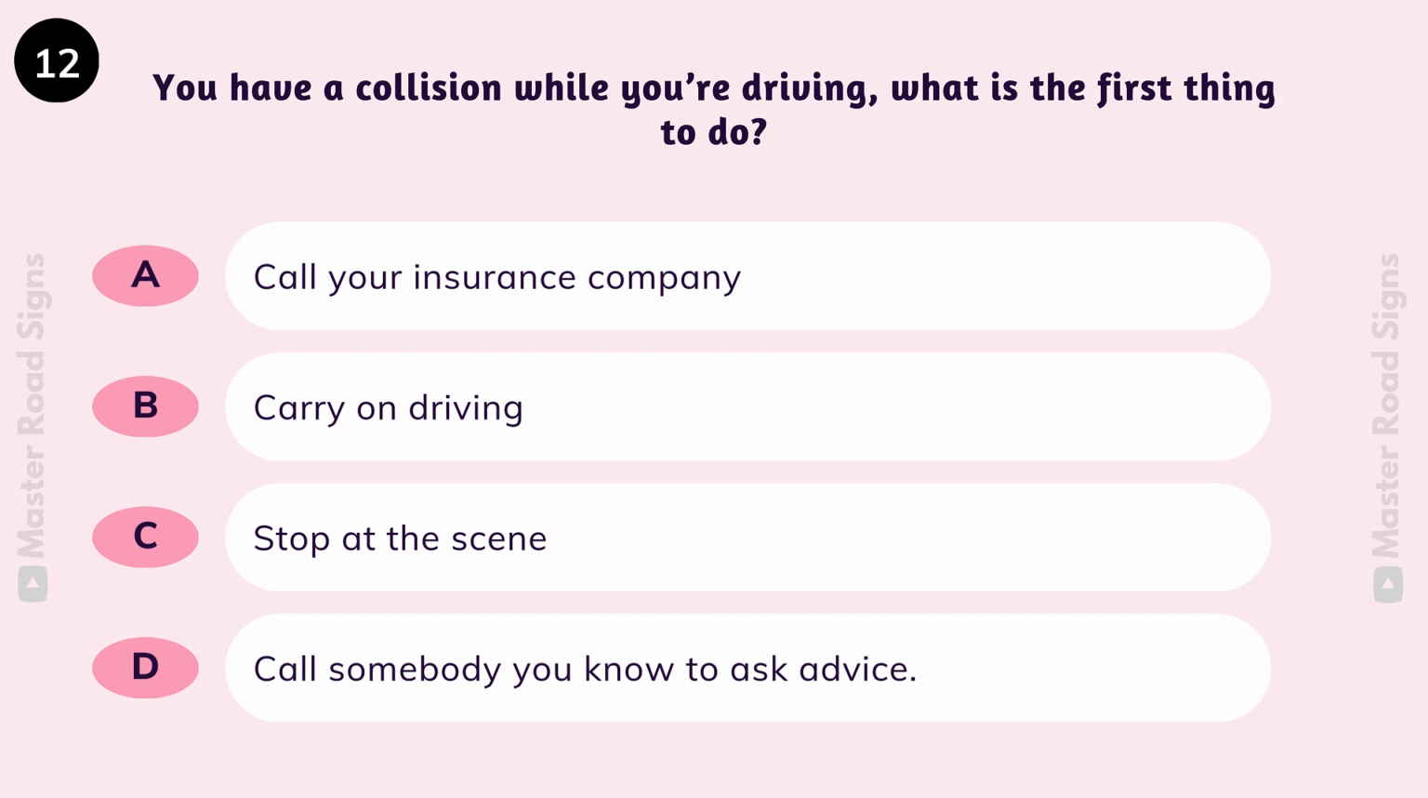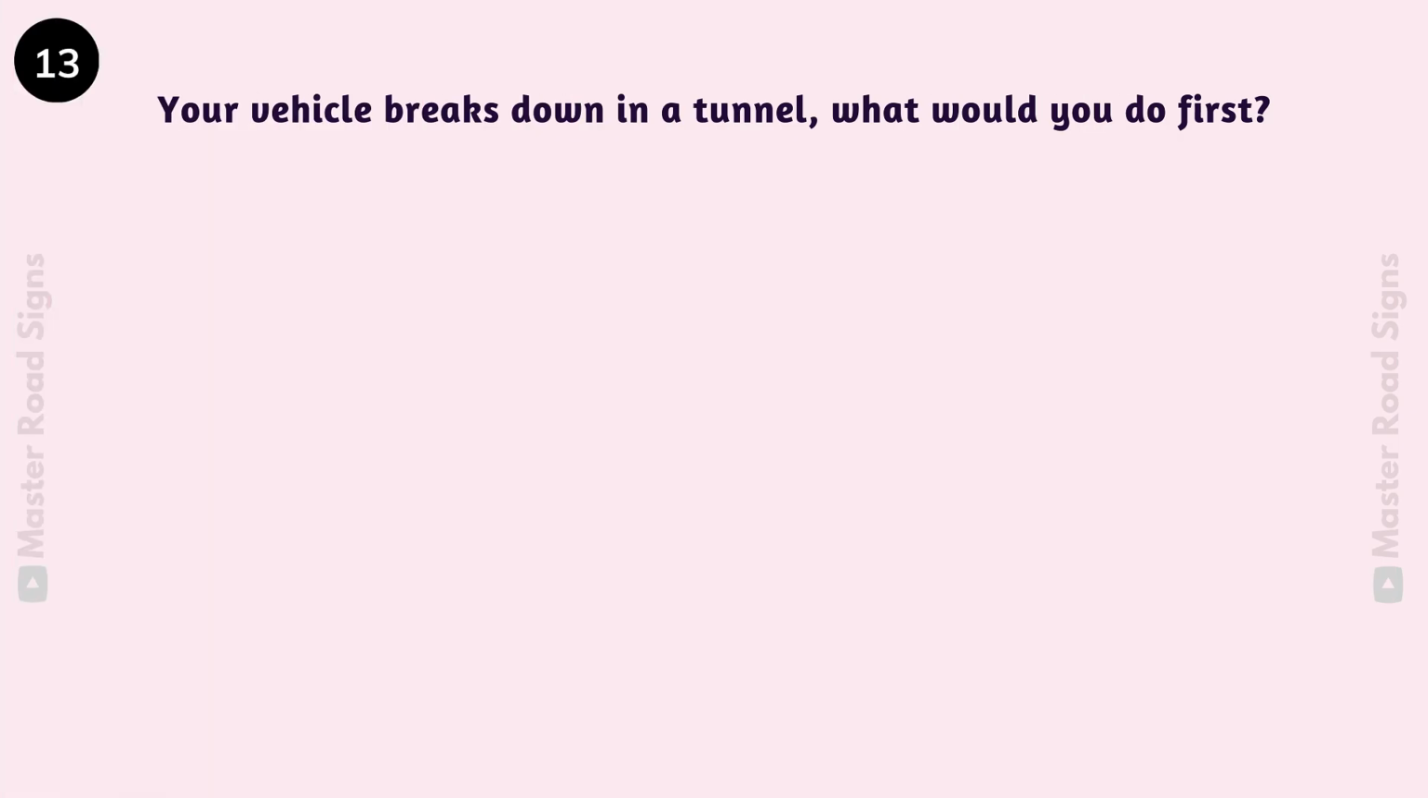The answer is C. Stop at the scene. Question 13. Your vehicle breaks down in a tunnel. What would you do first?